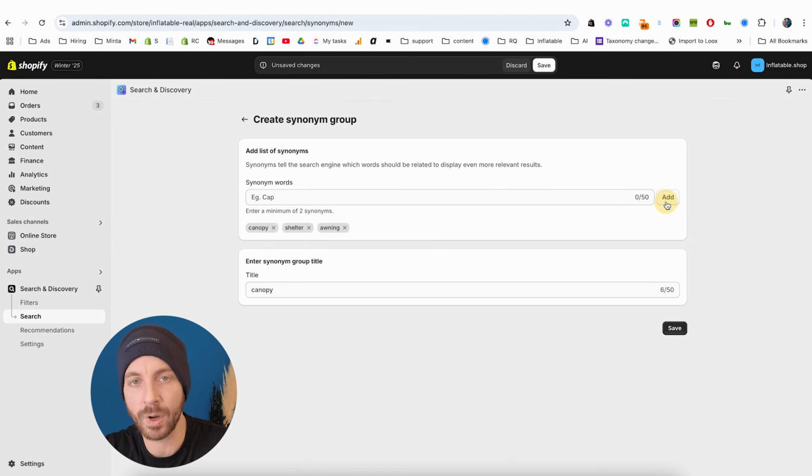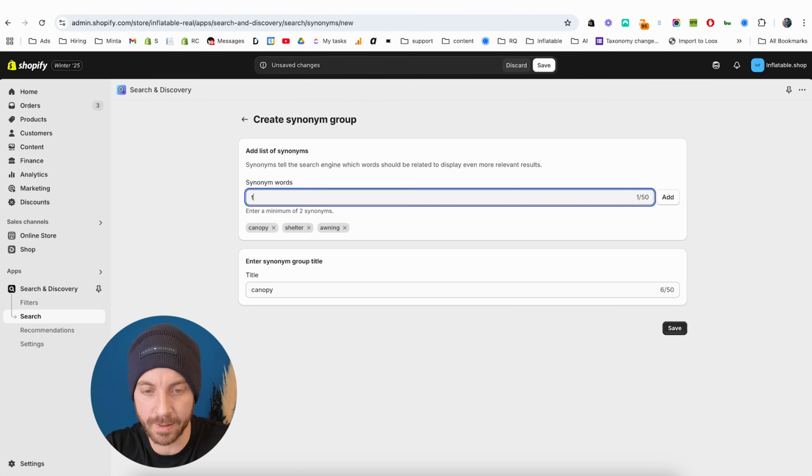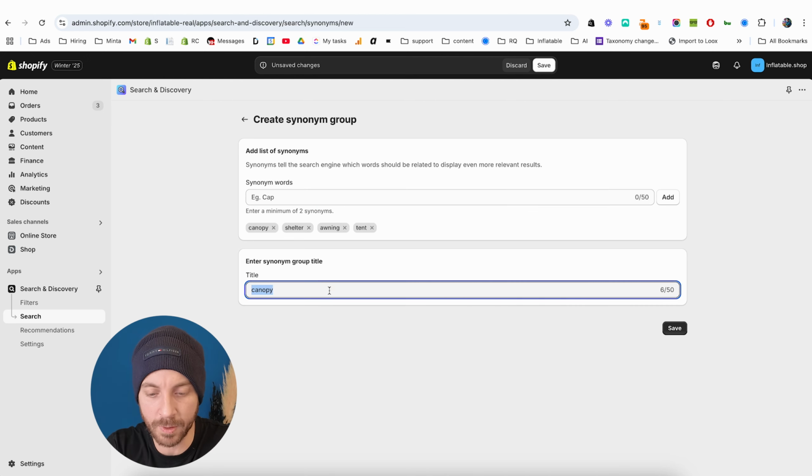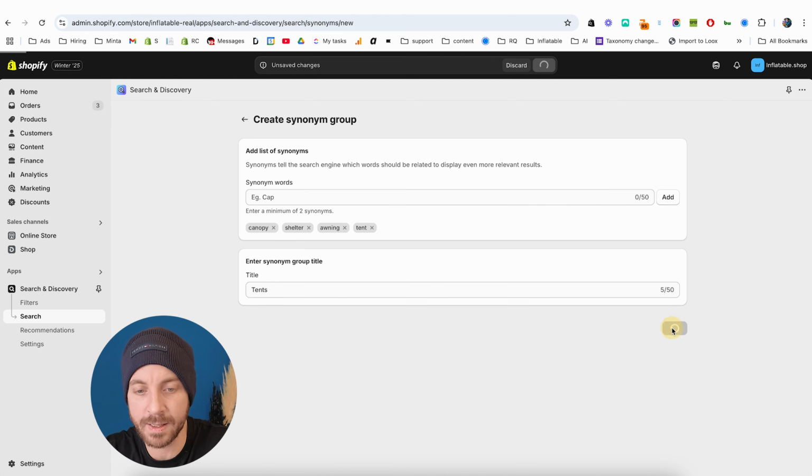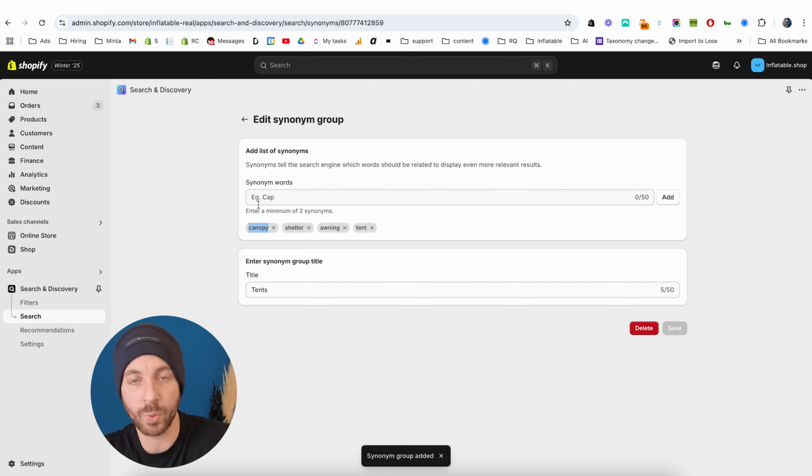All right, so now we have 3 words. Of course, you can add more, and I'm going to add tent just for the sake of the example, and I'm going to call it tents. Perfect. So now that I hit save, everything that I'm going to search between these words is going to show up the results for the keyword tent.